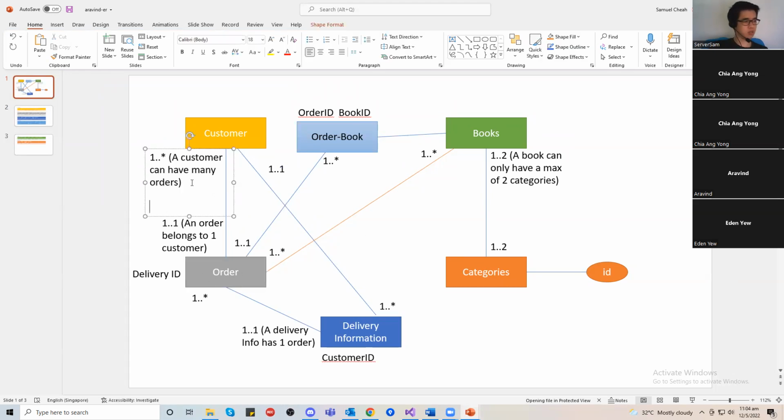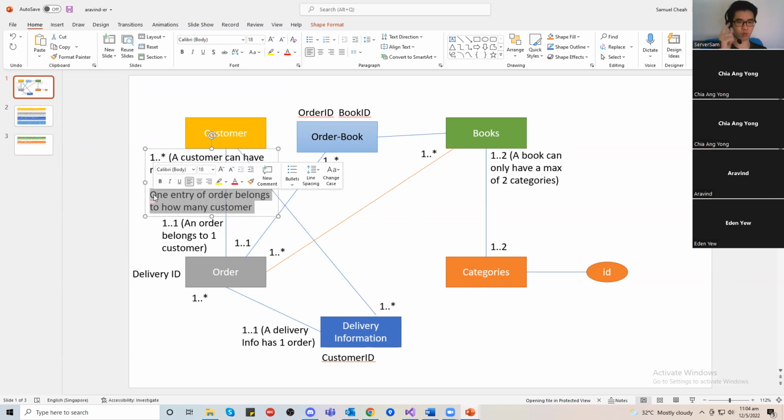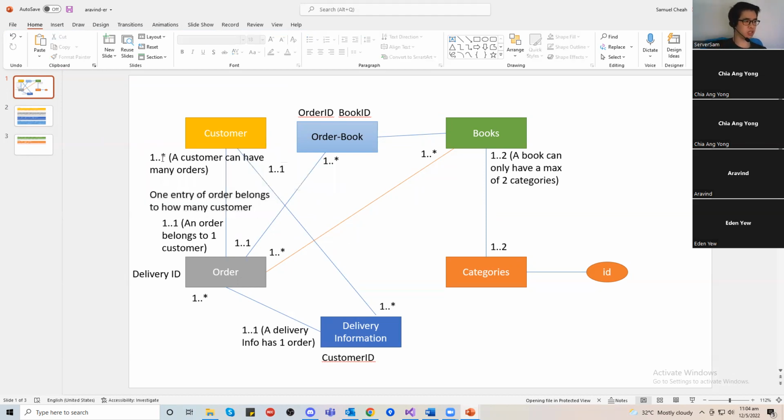So for example, one entry of order belongs to how many customers? If you think nobody can order the same order, you must order one order at a time, which means your side here is 1:1. Then this one is based on this one, and the opposite side is based on this one. So basically you got your thing swapped, but I know what you mean.